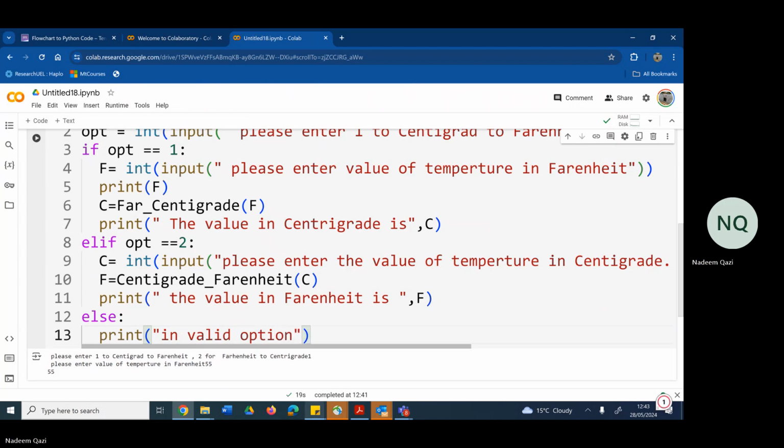And let's run it. So if I run it now, this is the first thing, please enter 1 for centigrade and 2 for Fahrenheit. Let's say I say 2. When I say 2, it will check first here. It's not 1, so it will not go there. Rather, it will come here. Okay, and then it will ask the second question.